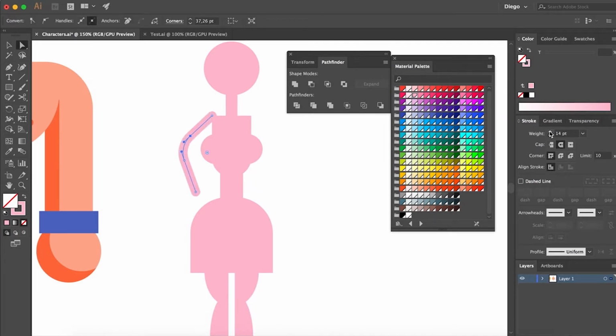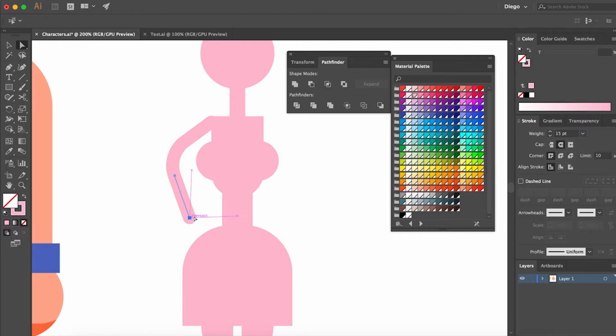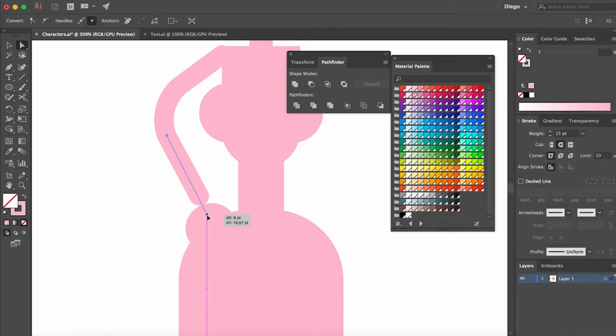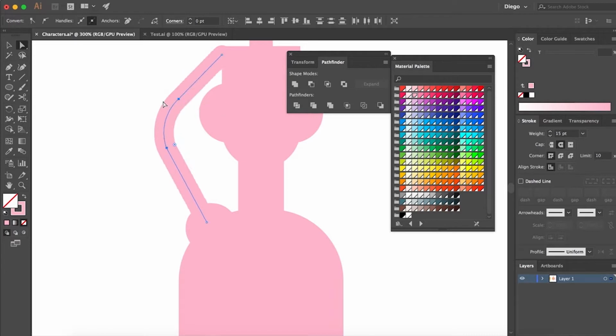Maybe they should be a bit thicker. I'm going to now fine-tune this shape, and I'm going to select the ellipse tool and create a perfect circle. So there we go. This hand could be a bit closer to the hips, around here, or maybe here. I'm going to keep fine-tuning this until I'm happy with it.